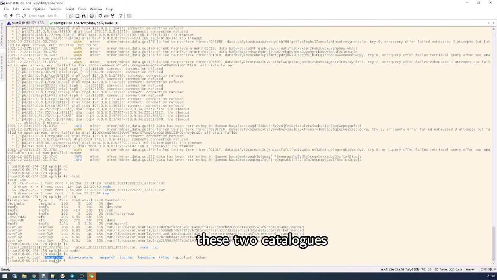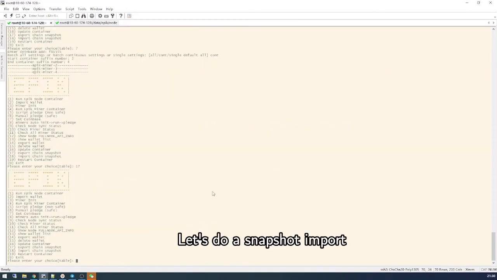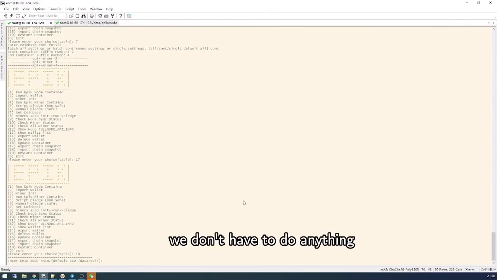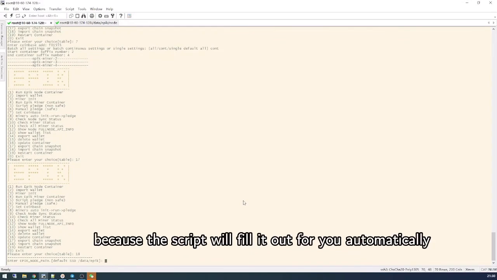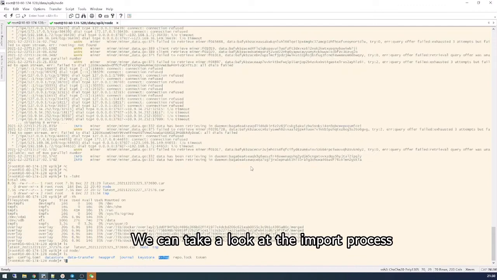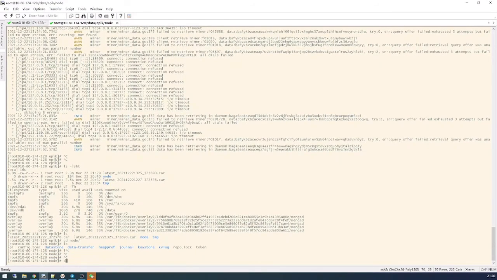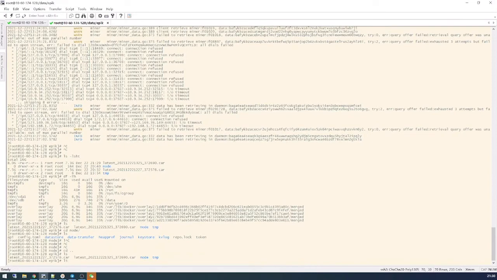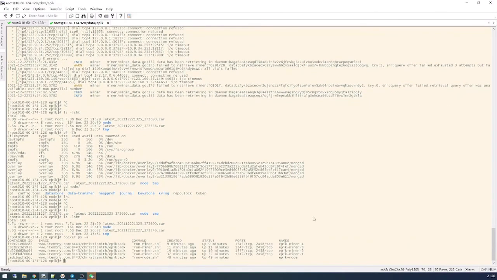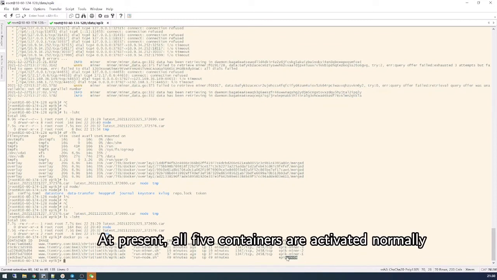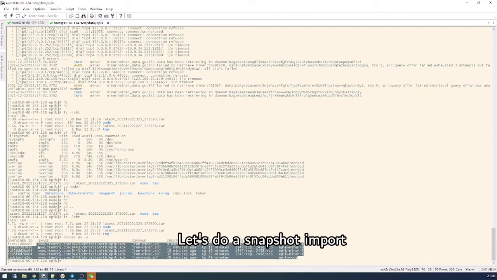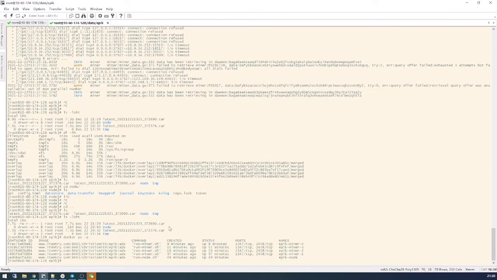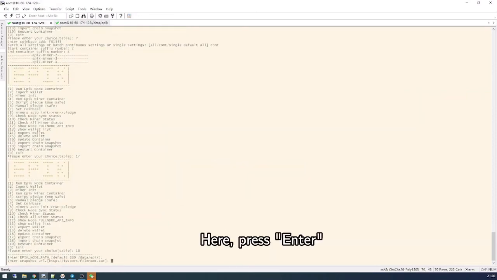These two catalogs, we can take a look here. Let's do a snapshot import. We don't have to do anything because the script will fill it out for you automatically. We can take a look at the import process. As presented, all 5 containers are activated normally. Let's do the snapshot import. Let's import the latest one. Here, press enter.